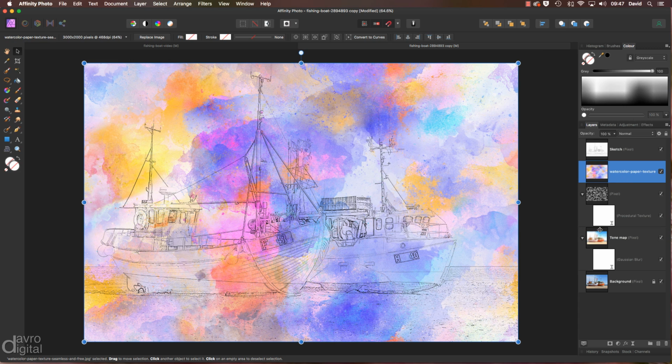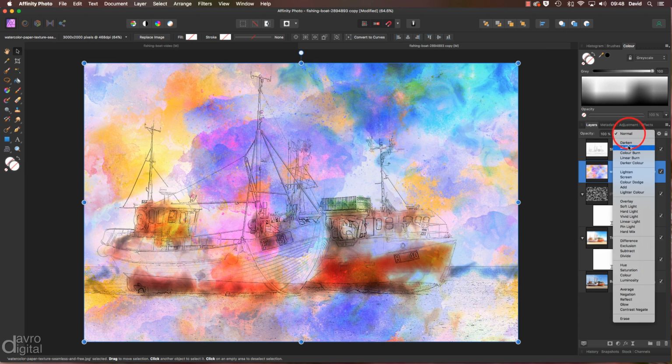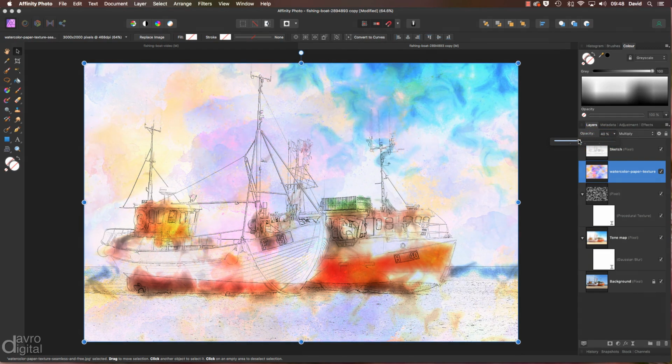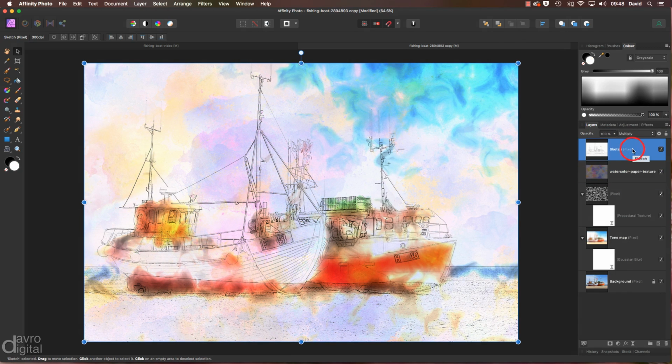So we can see everything underneath. We're going to change the blend mode again. This time we're going to go down to multiply, and we're going to change the opacity. I'm going to drop it right the way down to around about 35-36%. Not so sure with the sketch effect, so let's go to the sketch layer.